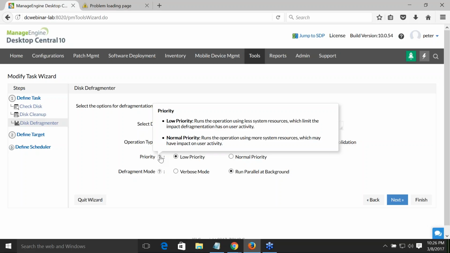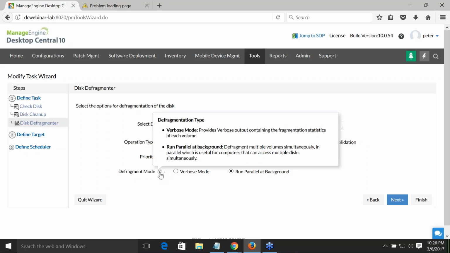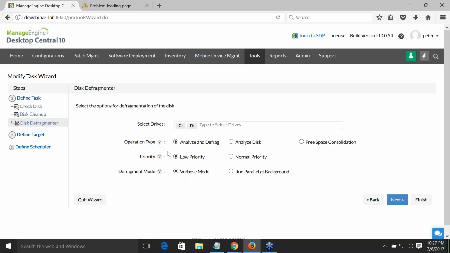So if you're scheduling during working hours, then you can set for low priority. If you're doing non-working hours, then go for normal priority. And then the defrag mode. So you just want to use the verbose mode, which actually outputs the complete fragmentation statistics details of each volume. So you get more details on what exactly happened. So you have all the options available based on the requirement.